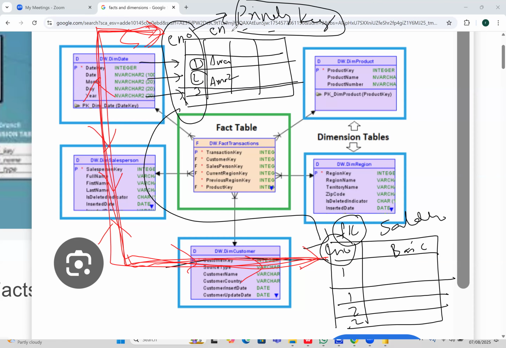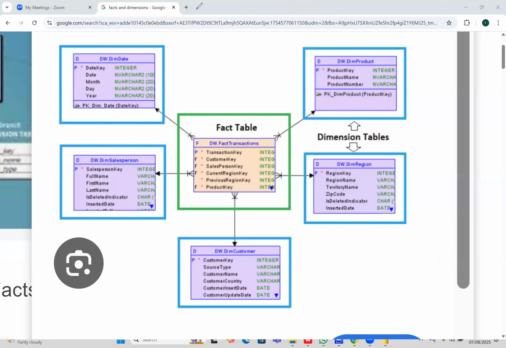Very simple. Can I repeat, please? I just messed up. So see, very simple. Let me put it into simple words. Okay. So, one minute.